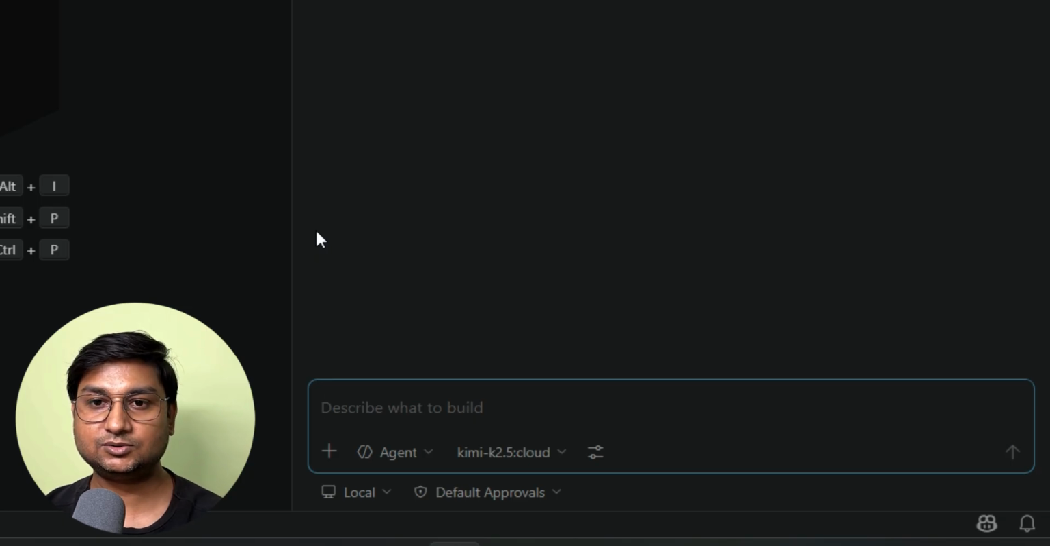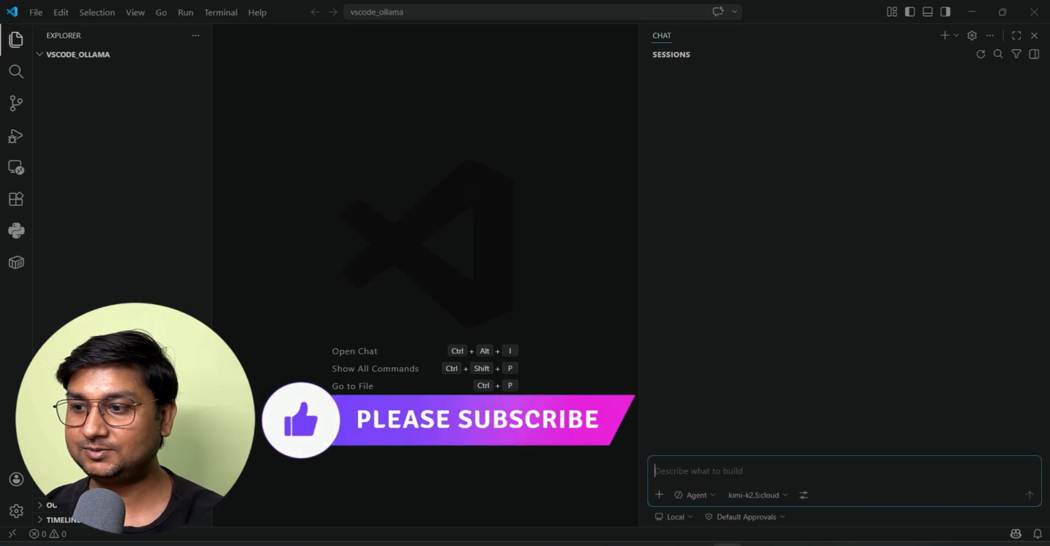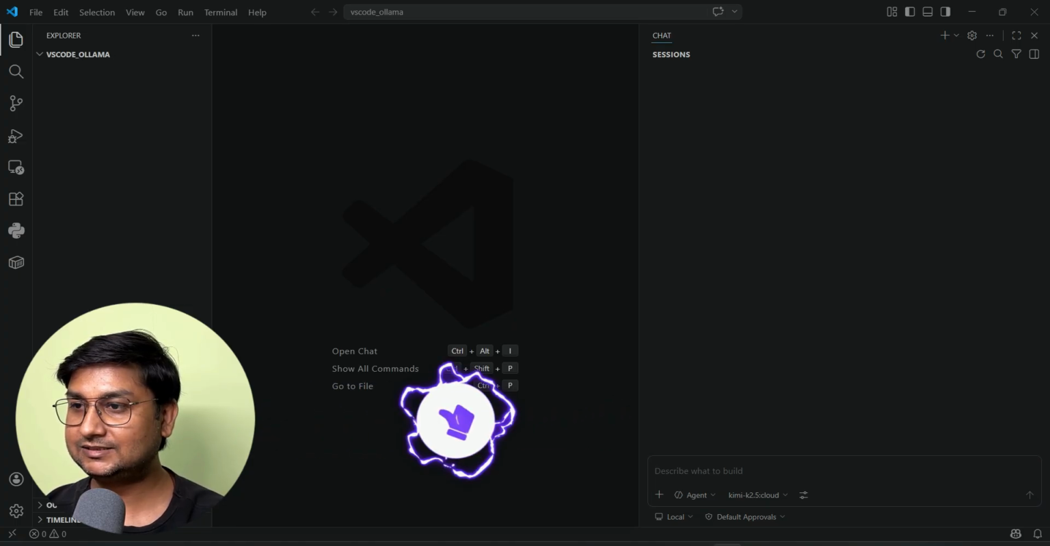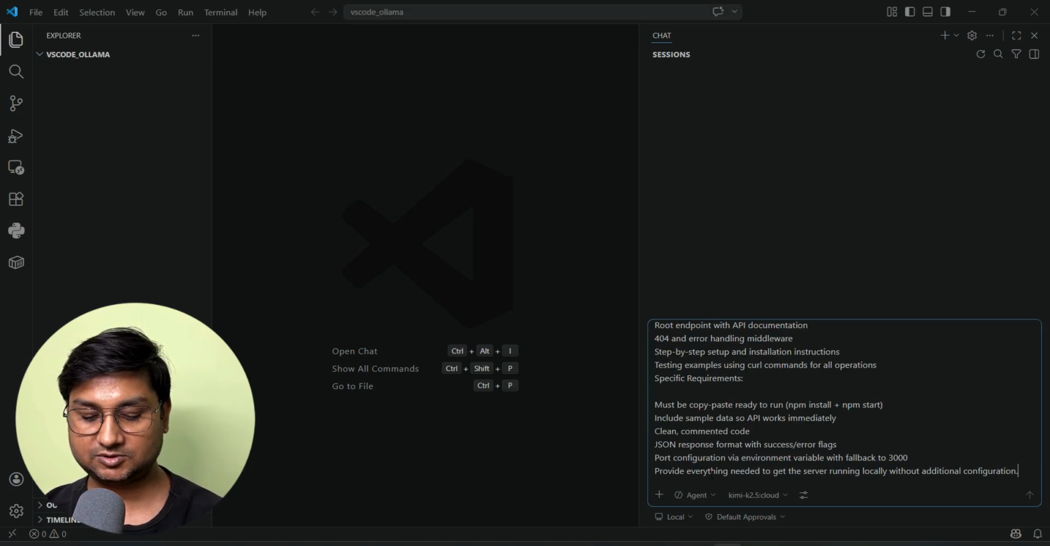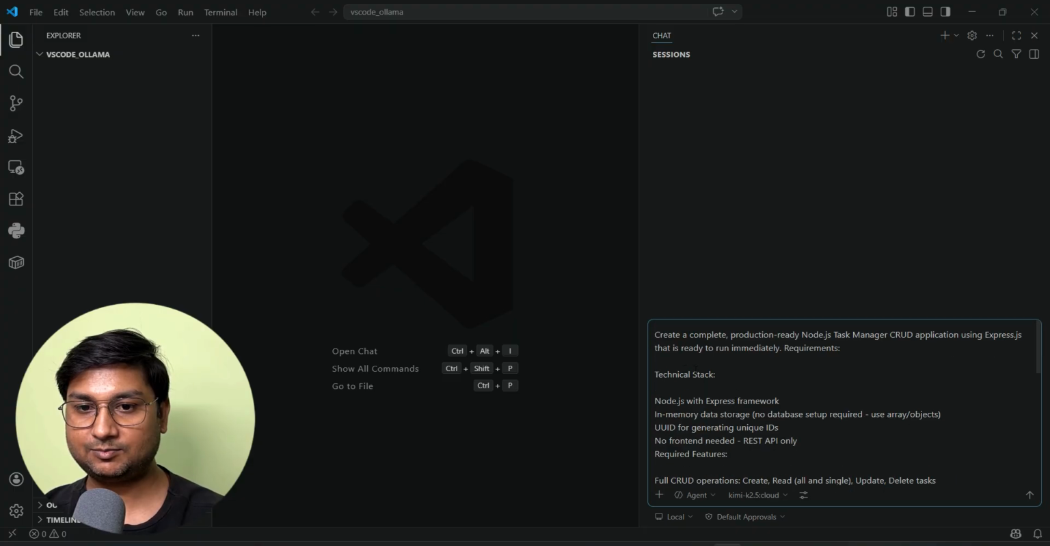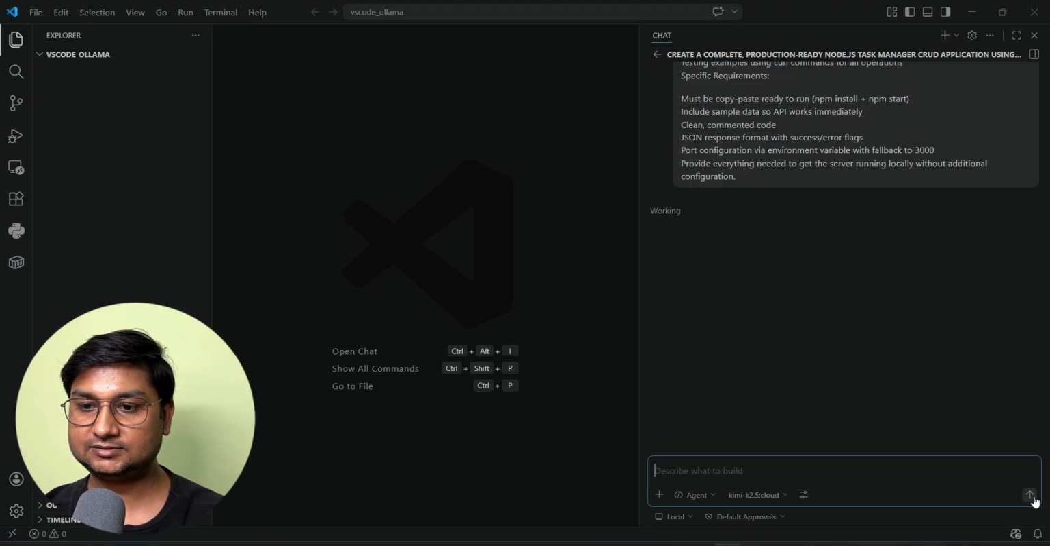So that I can show you that it is working over here, right? Let me copy one prompt. This prompt is written to create a Node.js project. This prompt helped me create a CRUD operation in the Node.js project, right? So I am giving the prompt over here, and it is in the agent mode, and let me hit send. Now it's working, right? Let's wait until it gets some results.